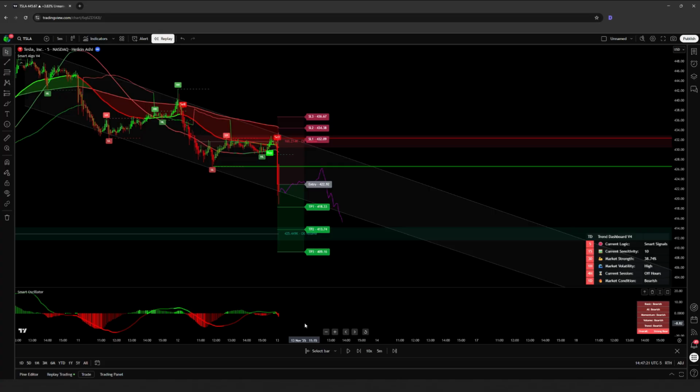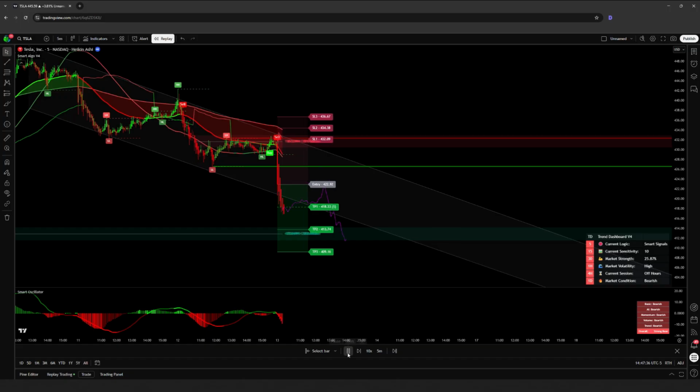Once the filtered sell signal appears, I wait for the candle after the signal candle to close. I do this to avoid entering too early. When that next candle closes below the cloud and below all moving averages, the setup is confirmed and the risk is low. After the entry, price drops hard.